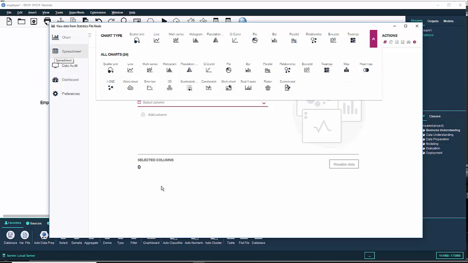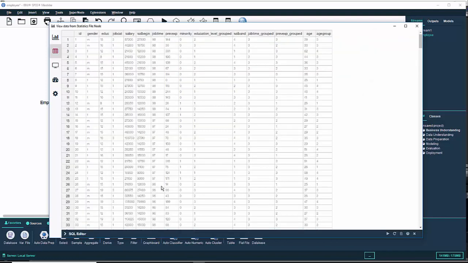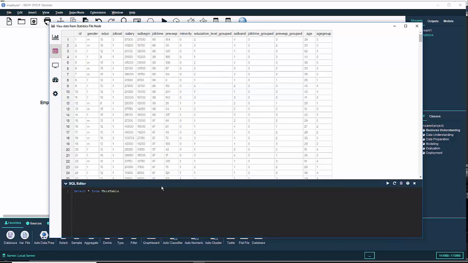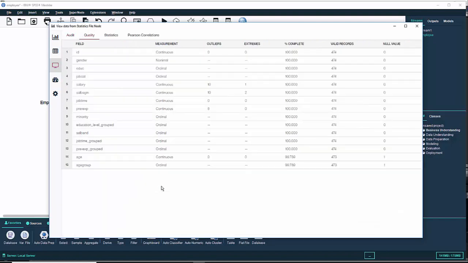Along the side here on the left hand side, we can also view the data in spreadsheet format. So it's basically a bit like a table window, but note that there's a SQL editor at the bottom here where we can run commands against this. Notice also there's a data audit facility here, very similar to the data audit node, of course. And we have a quality tab here where we can look at some reports on outliers or extremes.